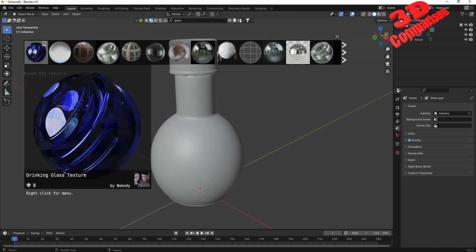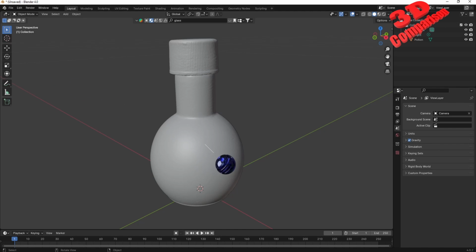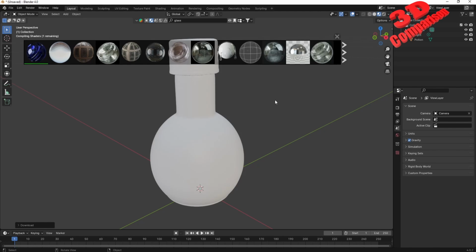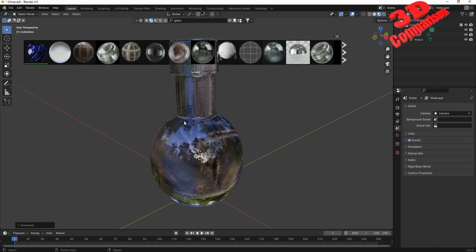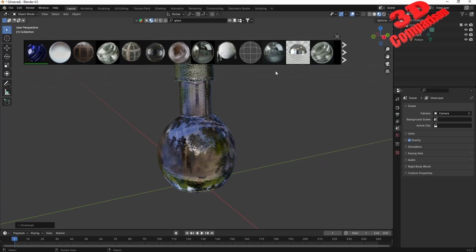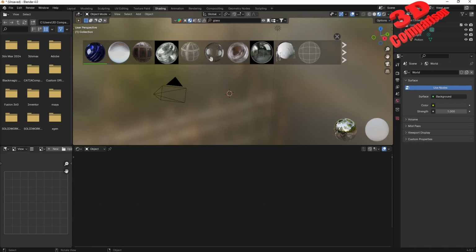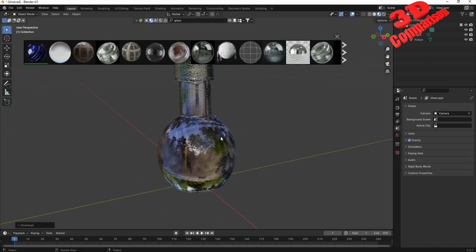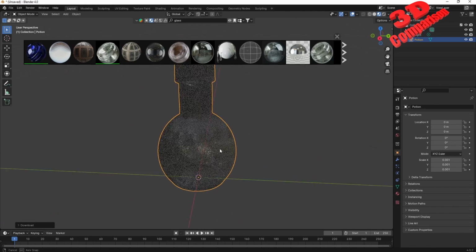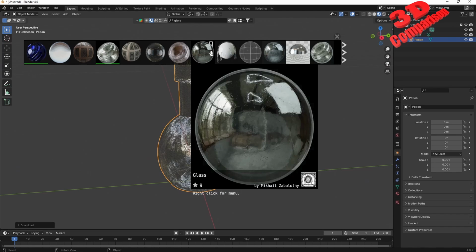For example, we're going to have a drinking glass texture. I can just drag and drop it. And afterwards, I will need to go to the shading viewport. We're going to see how fast this will update, and we're going to have a real-time preview of the environment. Currently we have an environment set over here within Blender, and that will reflect onto the surface of our potion pot. I can also change it to a different texture, and we're going to see how that will look.